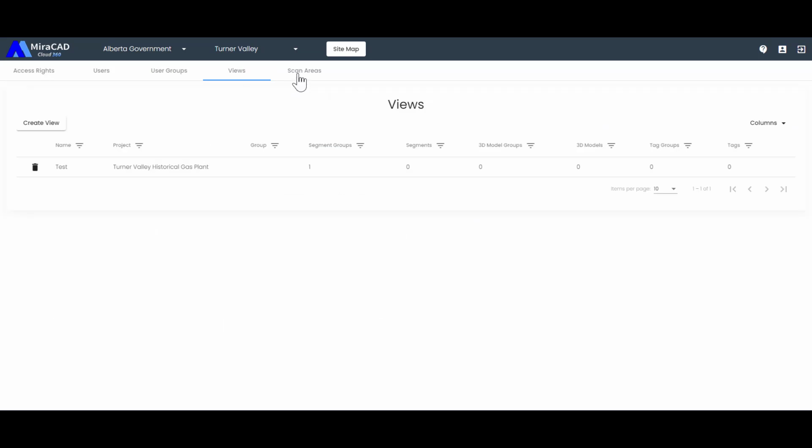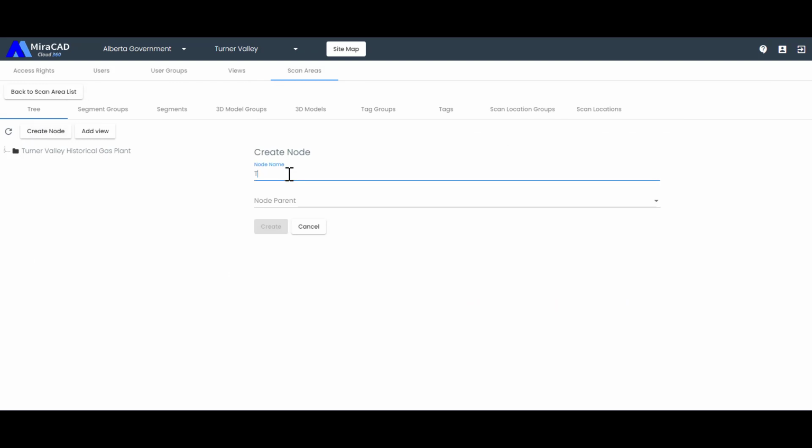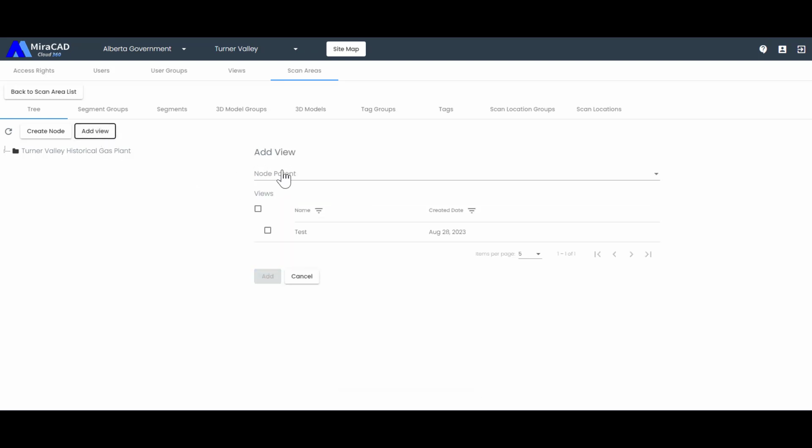We can now go to the Tree tab here where we will add our view into the site. We have the option for creating a node. Here we can name the node and select our node parent where our node will be populated. Once done, click Create. Now that we have our node, let's click Add View. This is where we will select our created node or an already existing node to add our view to. Then you can go through your list to choose the views that you want added to that site.